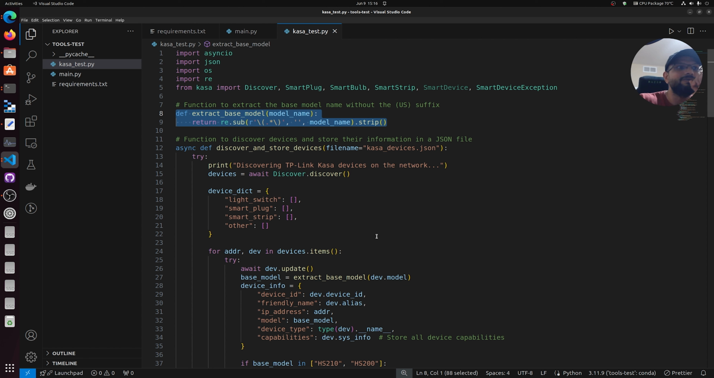So the discover devices function, so there are now multiple functions that are built in. The very first one is discover and store devices. This function is used to discover devices and store the information in the JSON file. So what I'm doing is, when I'm running this particular application, it finds out all the devices and it stores it in the JSON file.